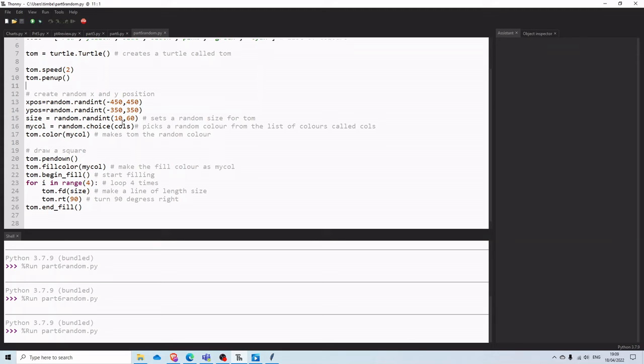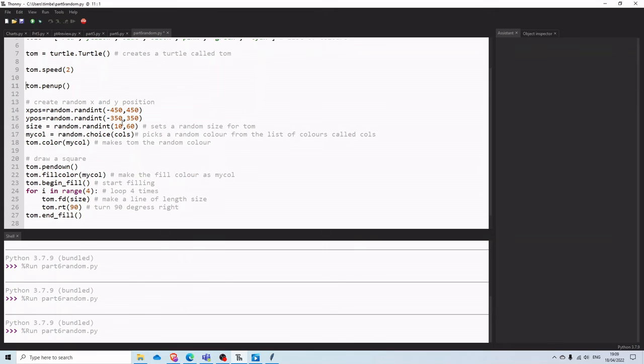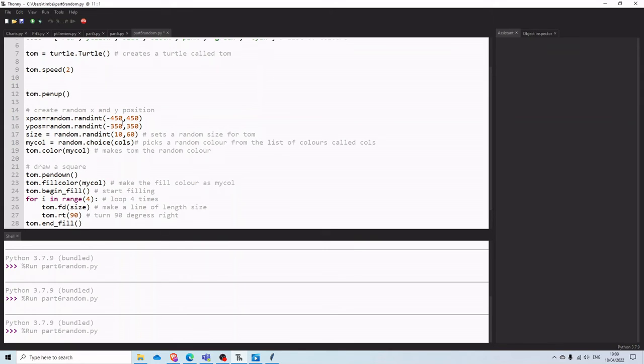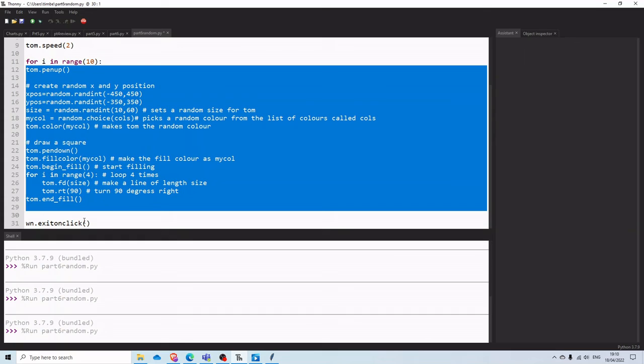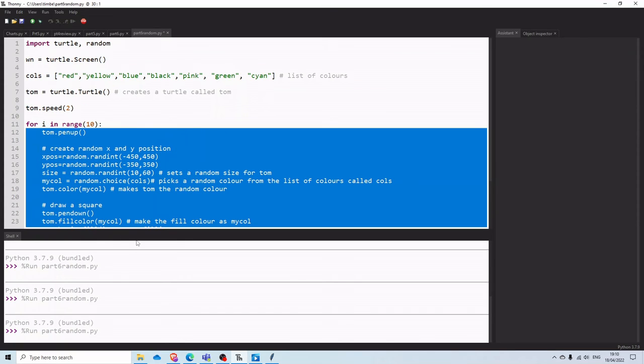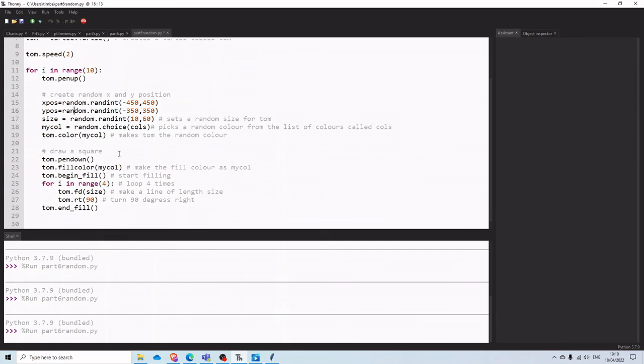So I'm going to come to the top of my line here. I need it to be tom.pen up, and then I'm going to go for I in range 10 colon, and now I'm going to highlight all this code down here, everything down to but not including the exit on click. I'm pressing the tab key to indent them all 4 spaces, and that means that loop will go around for 10 times. Let's press run.